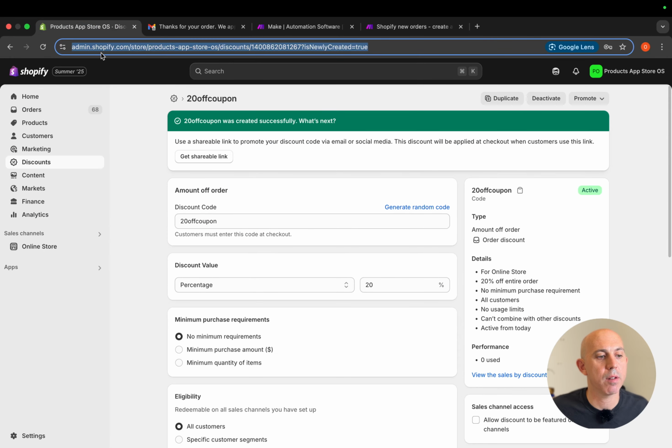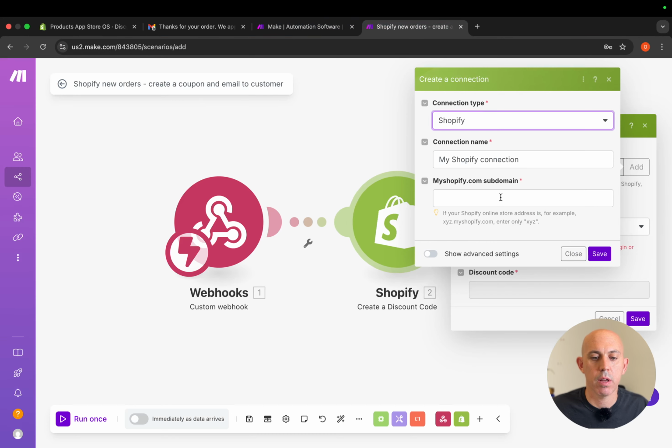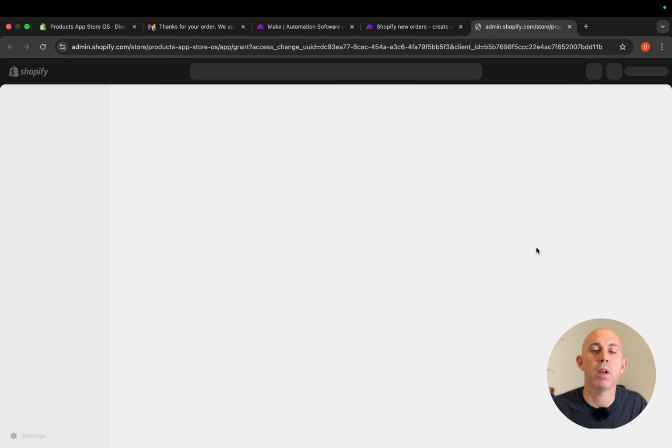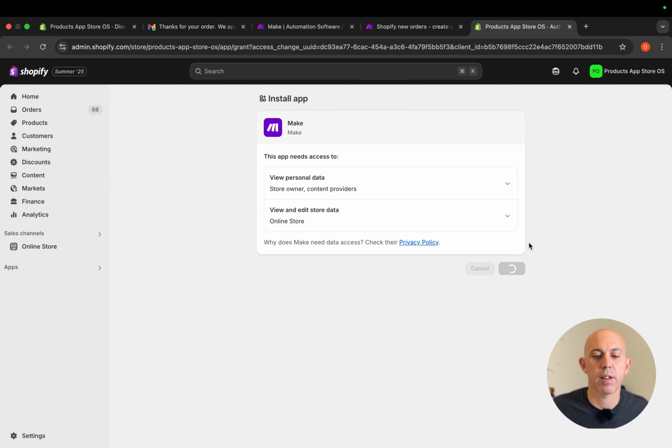Just go to your backend admin, admin.shopify.com/store, and copy after the store without the slashes. I'm going to go here, click on save. It'll open a new window, and I will install for the first time, and only needed one time, the make.com app. I'm going to click on install and allow it to have permission to create the coupon on my behalf.